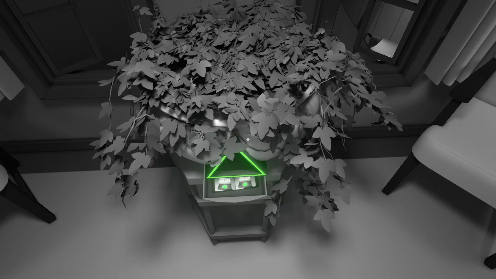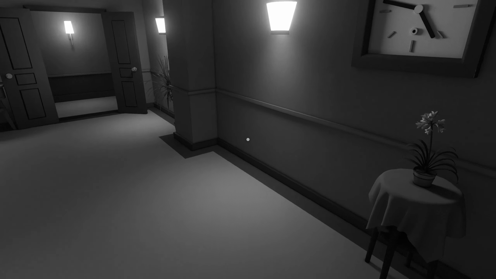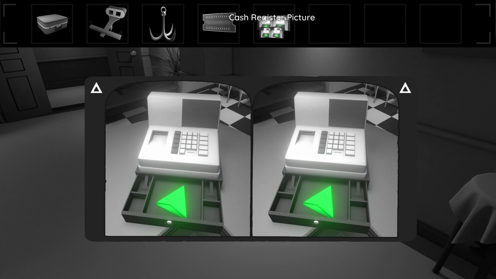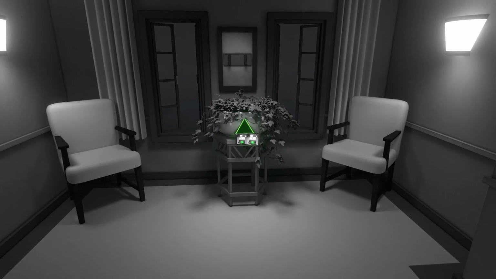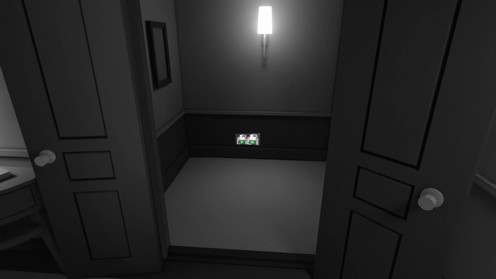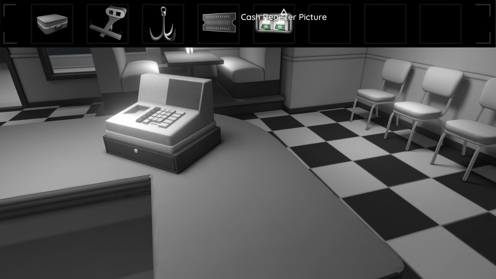Okay, what do you give me now? I got a piece of paper or a pic. Wait, it's a picture. Cash register picture. Okay. Oh, there's a triangle thing in there, and it's supposed to go in that. Okay, so I gotta go open the cash register, right? I take it I can't just open you. Maybe I'm supposed to put this in the viewer.